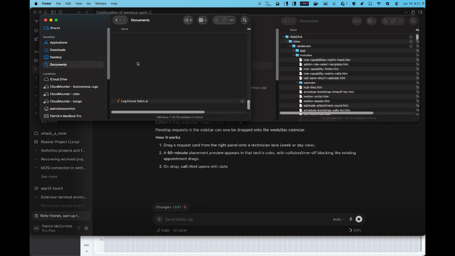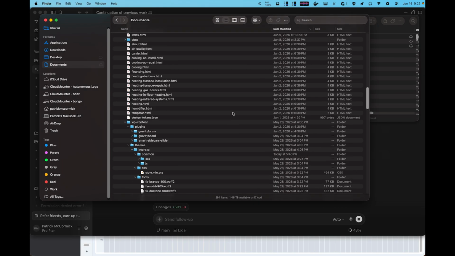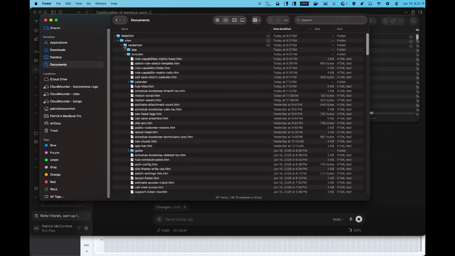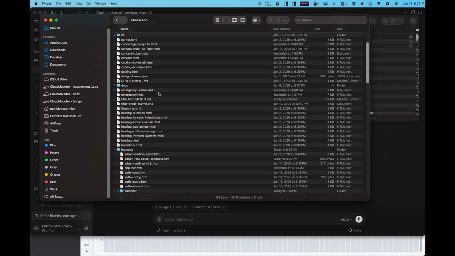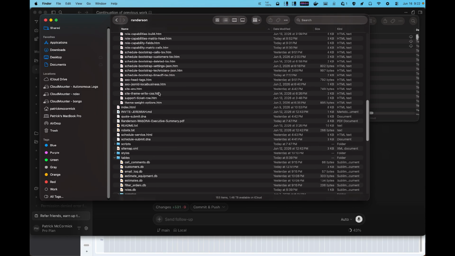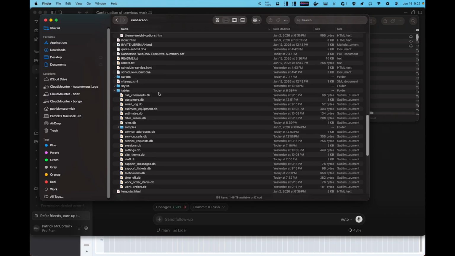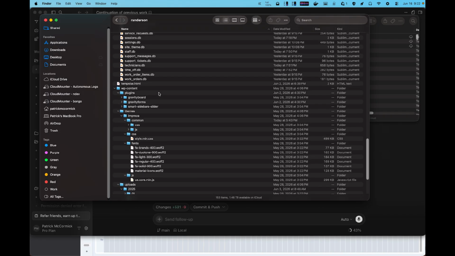Let's go to Documents here. This is all documented in a single folder for Randerson. So there's backups in here about agents, assets, the pages, the cal, the docs, there's include files. I didn't write a single line of any of this. Everything that's in here was generated by AI, all organized and structured by AI.